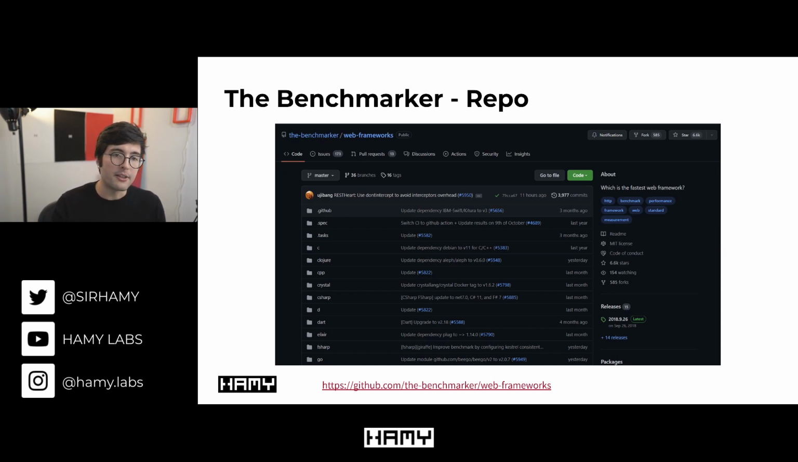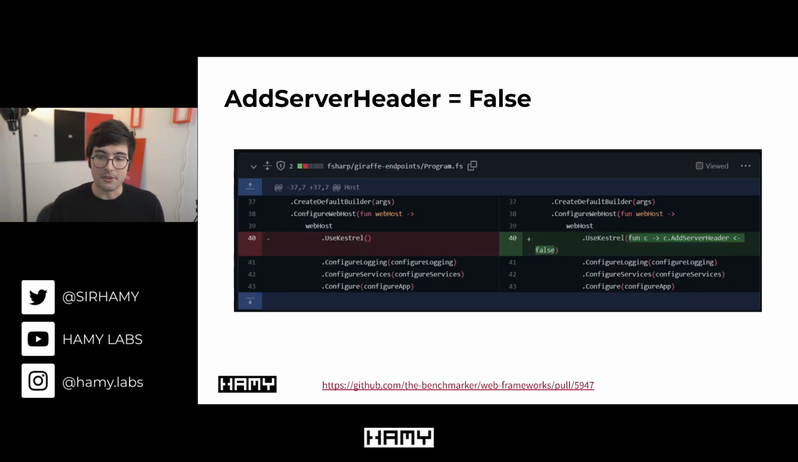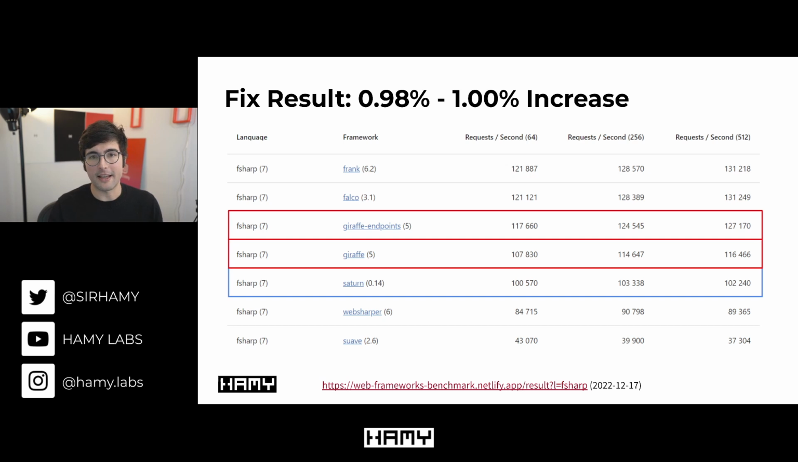And the way that I found the previous one was basically by just looking at what all these benchmarks were doing, especially the ones around .NET, so the C# and F# ones, and kind of just trying to see what they were doing differently to make sure that these actual test subjects were being consistent with each other. And while the logging thing was the largest opportunity I found, it wasn't the only one. And that's how we lead to today's 1% fix. And the change that I made, and this is from the PR linked here, is to change this Kestrel configuration to remove the server header. And when I did this, basically we can see about a 1% increase in both Giraffe and Giraffe endpoints respectively in terms of requests per second.